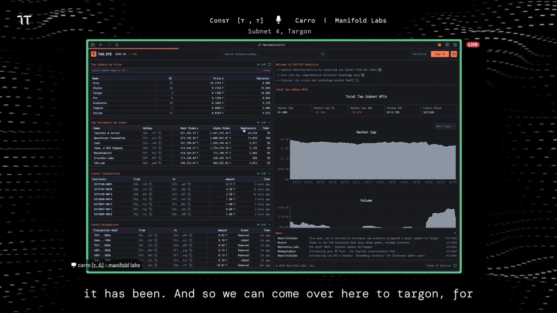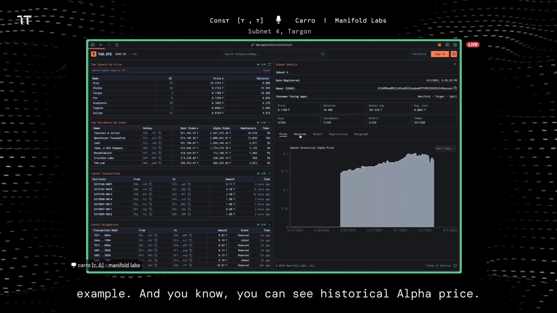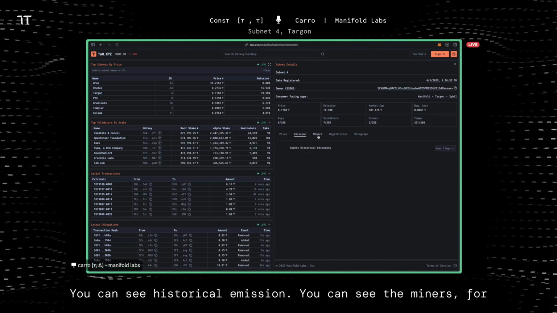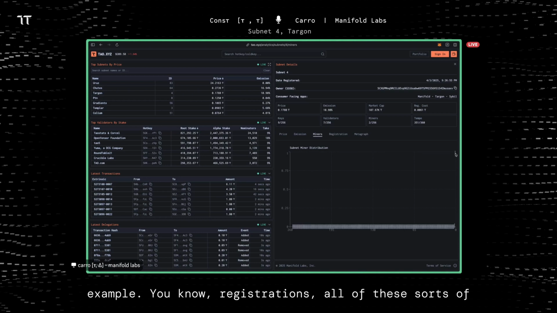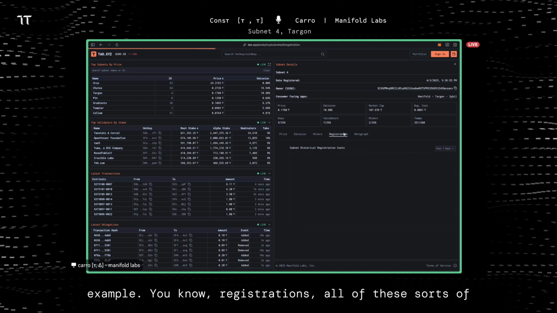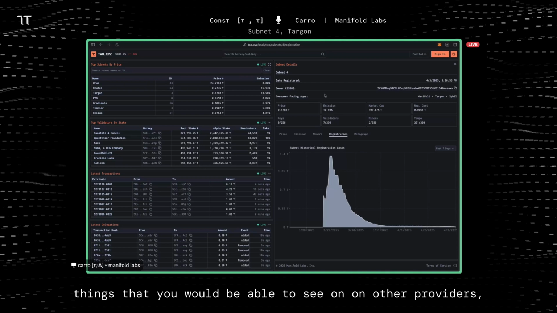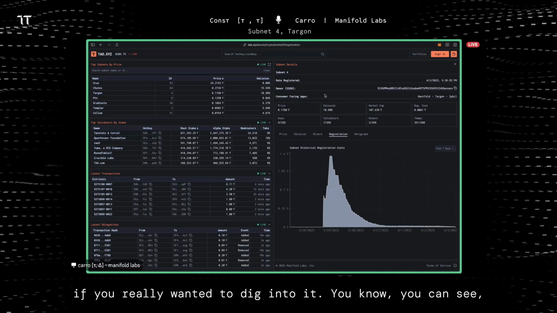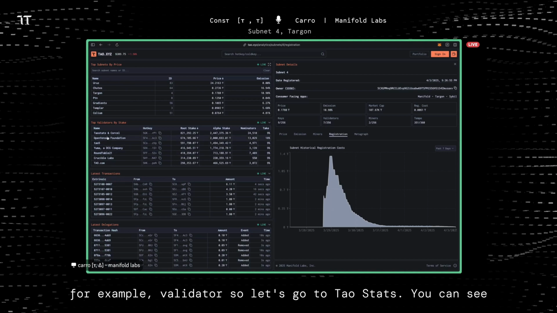We can come over here to Targon, for example, and you can see historical alpha price. You can see historical emission. You can see the miners, registrations, all of these sorts of things that you would be able to see on other providers if you really wanted to dig into it. You can see, for example, validators.